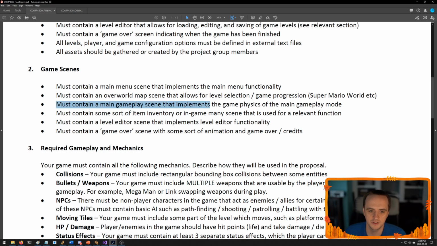It must contain a main gameplay scene that implements the game physics of the main gameplay mode. So again, if it's a platformer like Assignment 3 or a top-down Zelda game like Assignment 4, then this would be the scene play type thing.